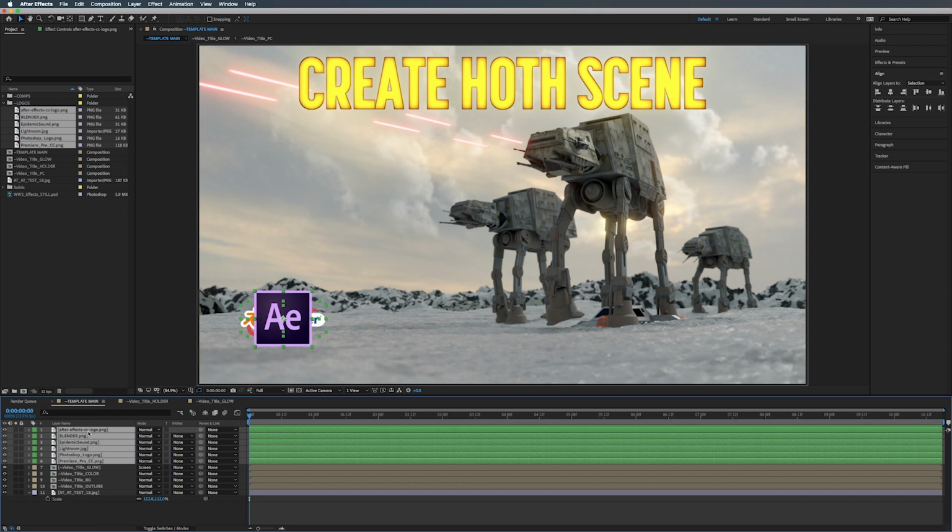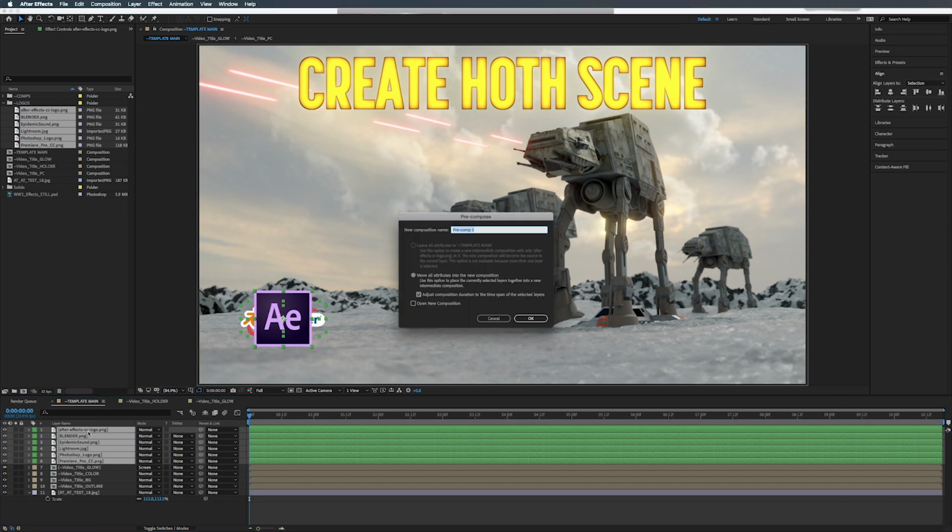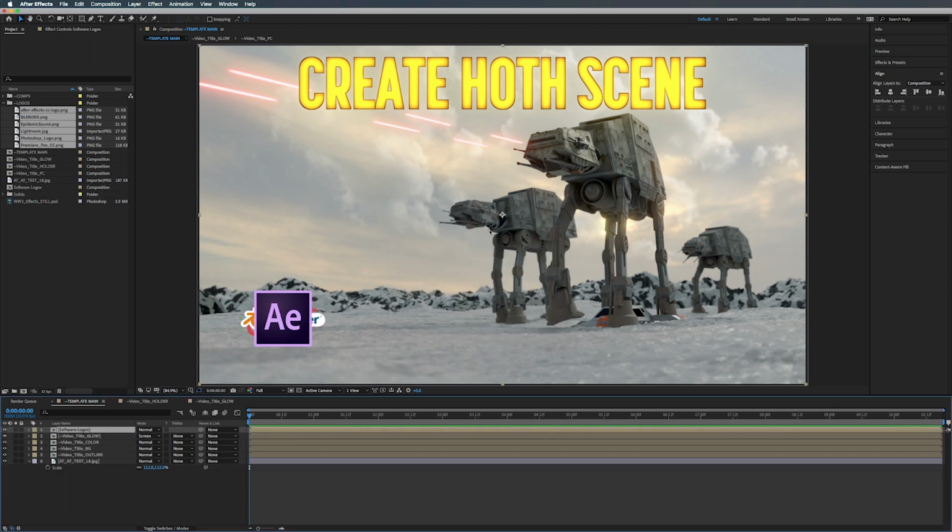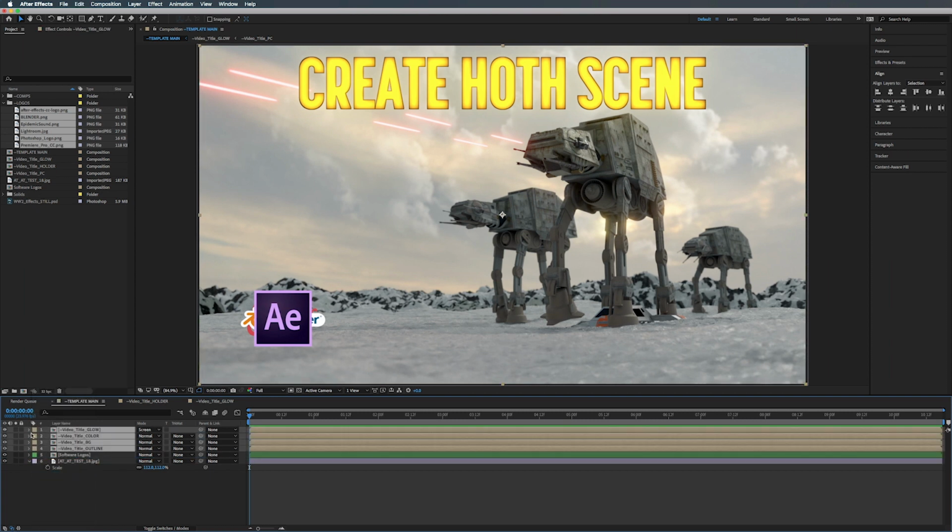And I'm going to pre-compose all of them. Shift, Command, C. Pre-compose, we'll call this software logos. Change that to green. Now we'll move this below our title, and we're going to change our title, the color in here, to yellow. All right, so let's start setting up our effects controls.